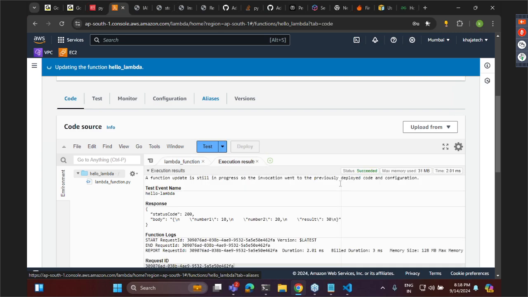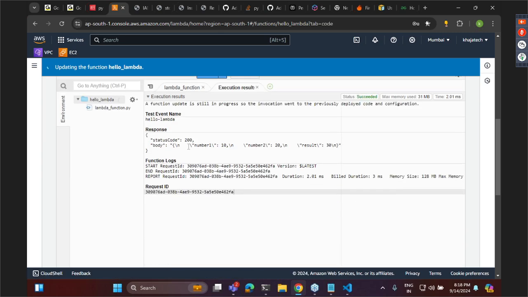Deploy and test. Sorry, I gave indent 4, that's why it looks like this. But what is it? Result is number 1 equal to 10, number 2 equal to 20, result equal to 30. Ideally you should not be writing \n because this will occupy more space. But how much time did this code execute? 2.01. You will be charged exactly for that. Am I clear on this, sir?